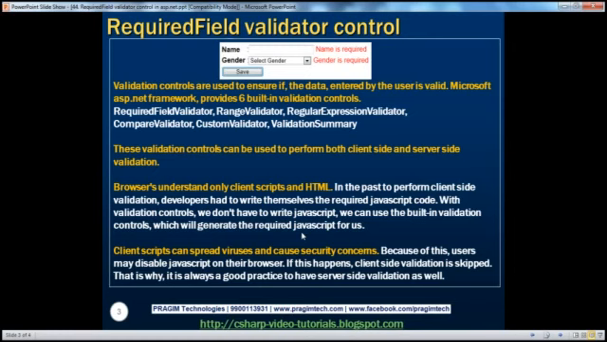When the page renders, these validation controls are going to emit the required JavaScript, which is going to perform the client-side validation for us. But keep in mind, client-side scripts can spread viruses and cause security concerns, because of which users may disable JavaScript on their browsers, and if that happens, client-side validation is skipped. That's why it's always good practice to perform server-side validation irrespective of whether client-side validation is done or not.